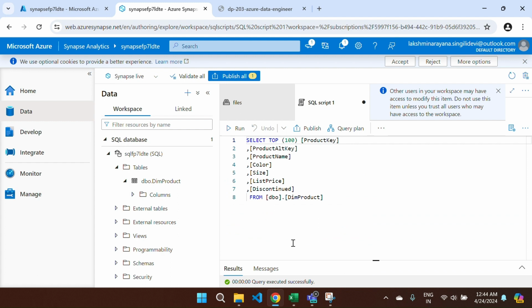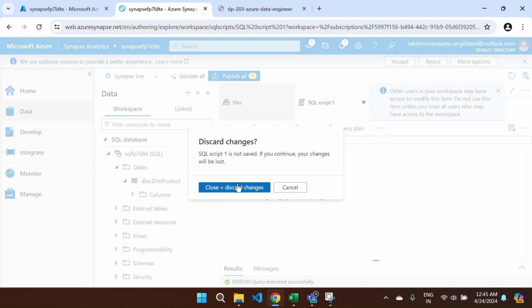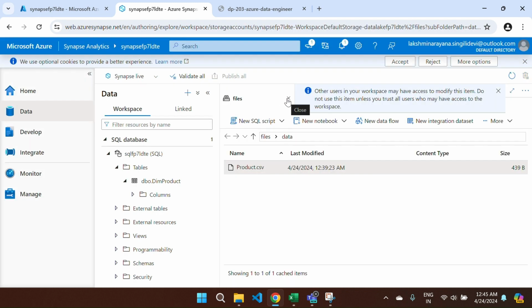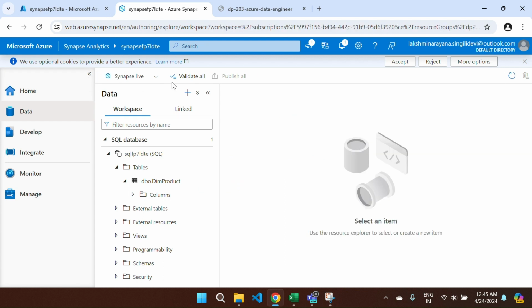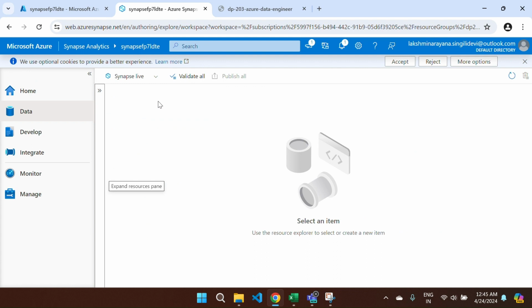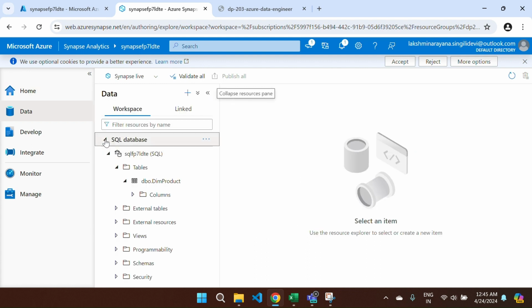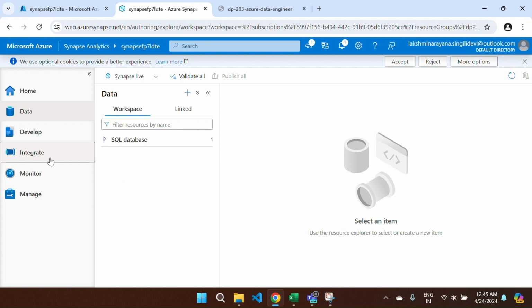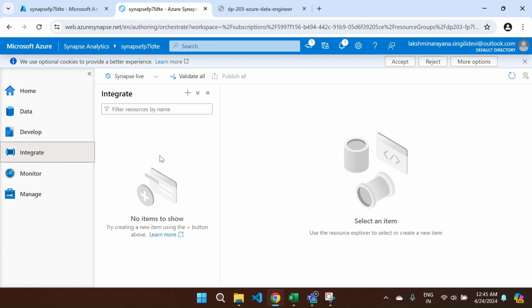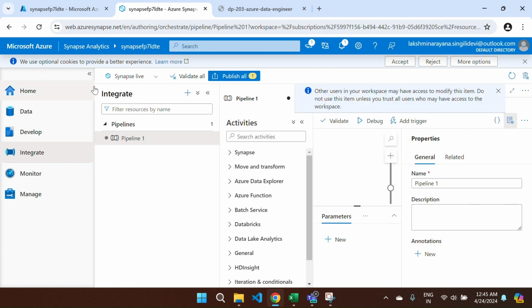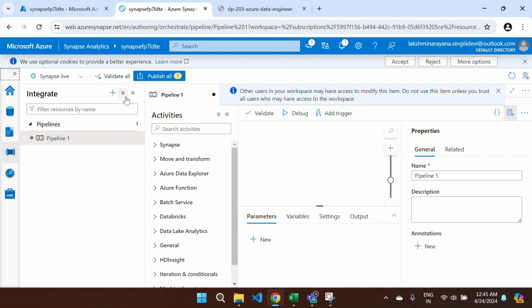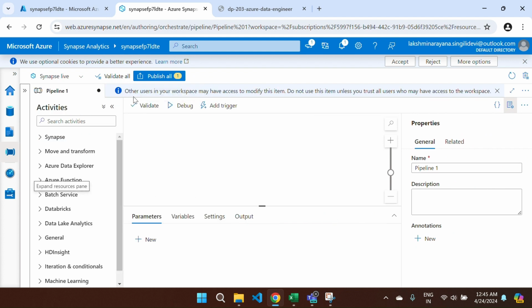Don't worry about it. Yeah, now we are implementing a pipeline in the Synapse workspace. Just close this one, not required. I'm minimizing this one, not required. Keep it as is. Now click on the integrate part. Now move to the plus icon here. Just create a pipeline. Now just collapse this one and this one also. It's looking good. Okay, I'm giving the name as load product data.